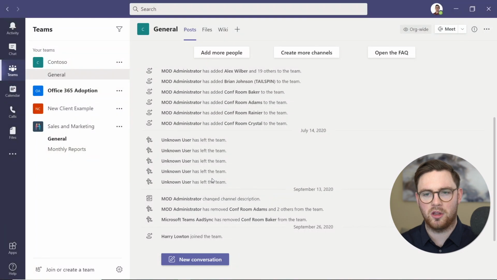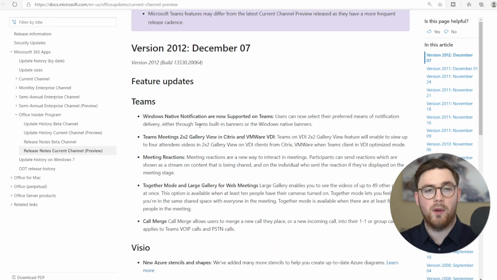The last thing I want to show, because I had a few questions on this, is how do you even see what's coming up? Well, Microsoft has a document for this where you can see what's happening. For example, in this case, I'm looking at the current channel preview. You can see on the left-hand side, we've got the release notes for current channel. And we can see in December, there's a whole bunch of things coming out: Windows native notifications, Teams 2x2 gallery view for Citrix and VMware, and so on and so forth. These are documents that are going to be continually updated so you know what's happening in Microsoft Teams. I'll put a link to this in the description.